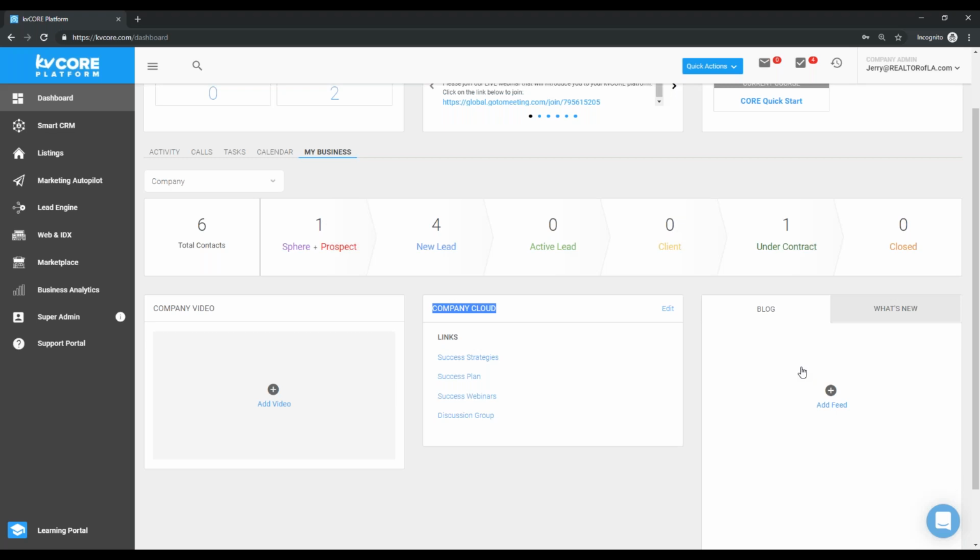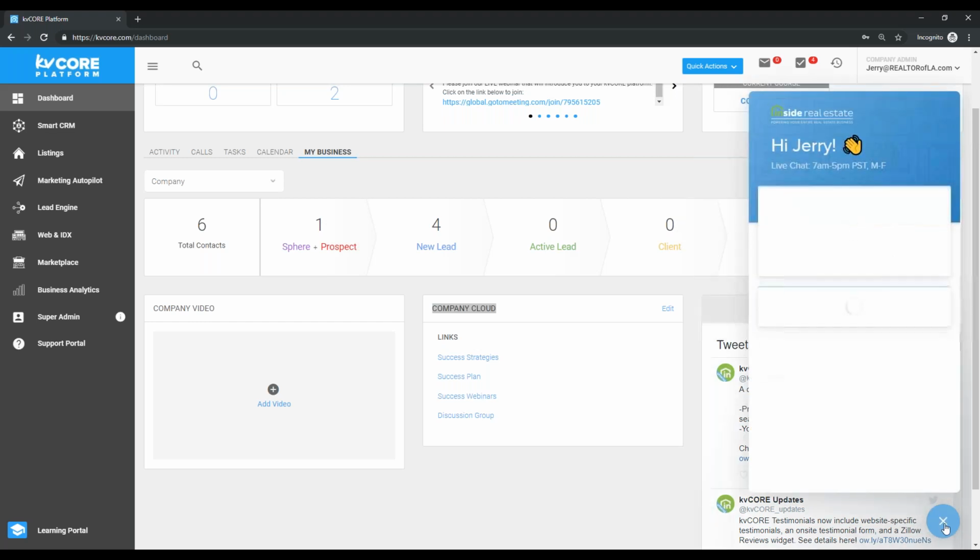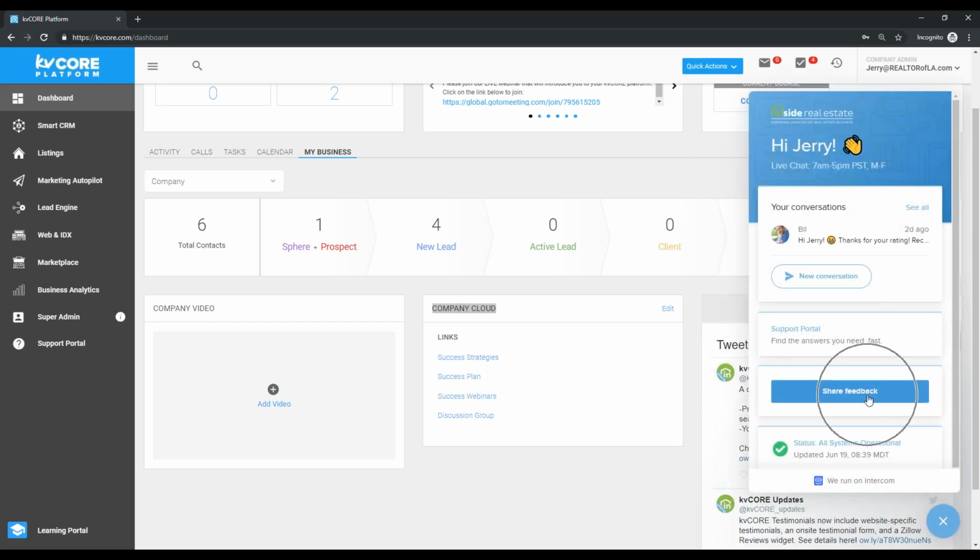And then in the What's New tab, this is where we let you know of any new releases and updates regarding KVCORE. The most recent releases that just came out were all submitted by other users, other agents. So if you come across something that would make your life easier, maybe making it beneficial for how you run your business, share that feedback with us. You can share that feedback using this chat bubble, and you can hit share feedback here.